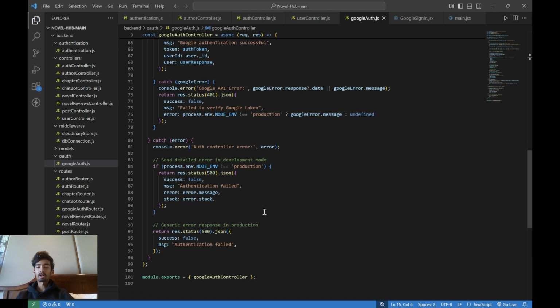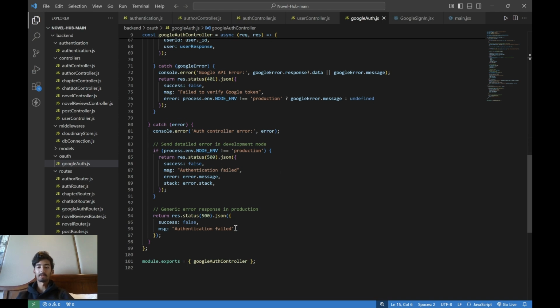Next, we catch all errors. For unexpected errors, detailed error information is provided in the development mode. In production, a more generic error message is sent to avoid exposing sensitive data. The Google Auth controller is exported at the end, making it available for use in other parts of the application.